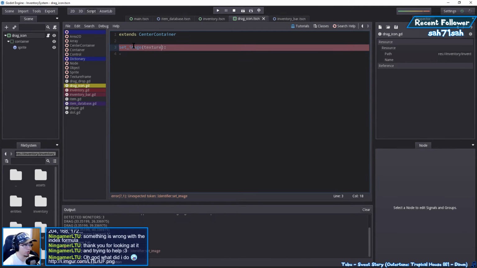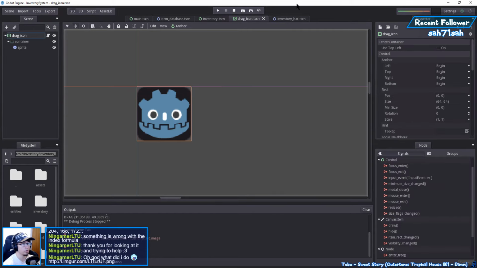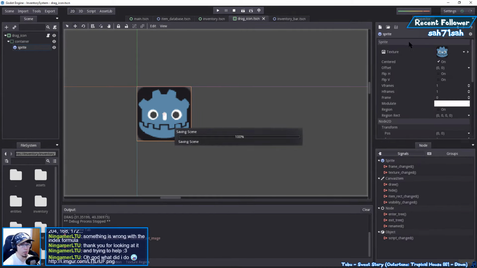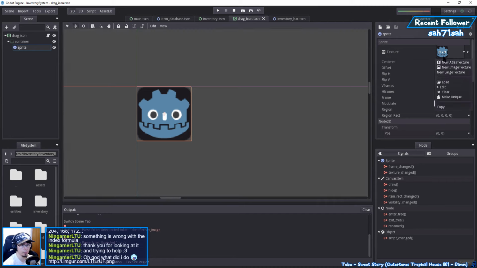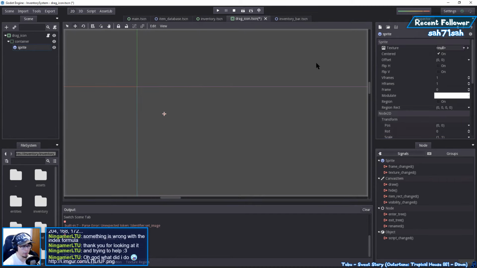Texture. It should actually be func. Get node. Set texture. Done. Let's clear the Godot icon because I'd rather not have that. Clear.